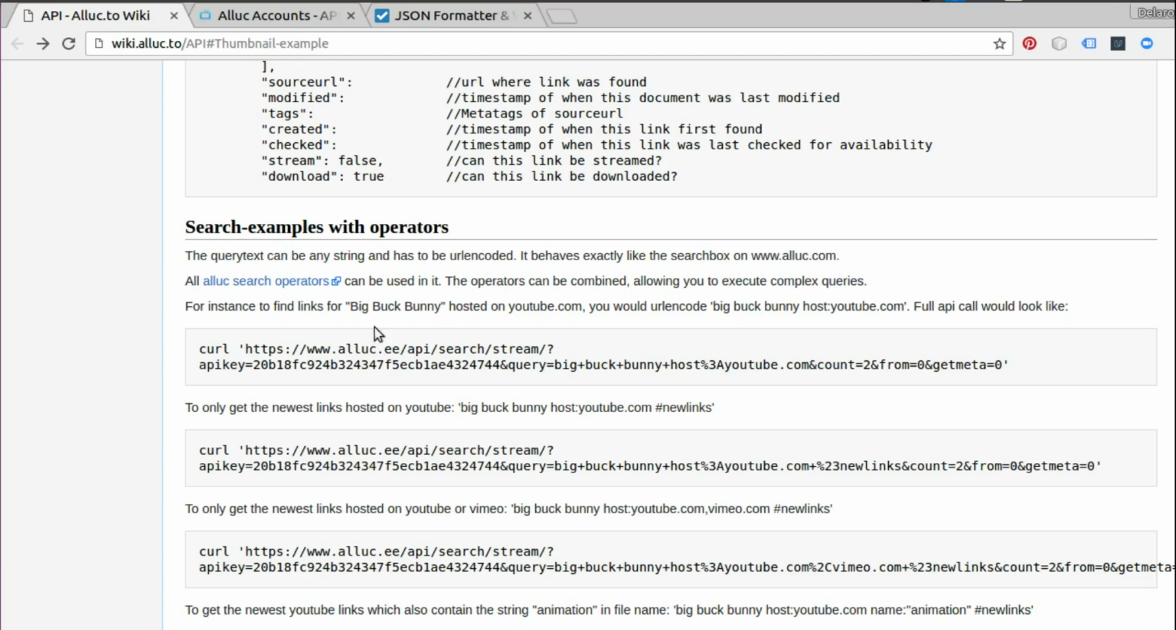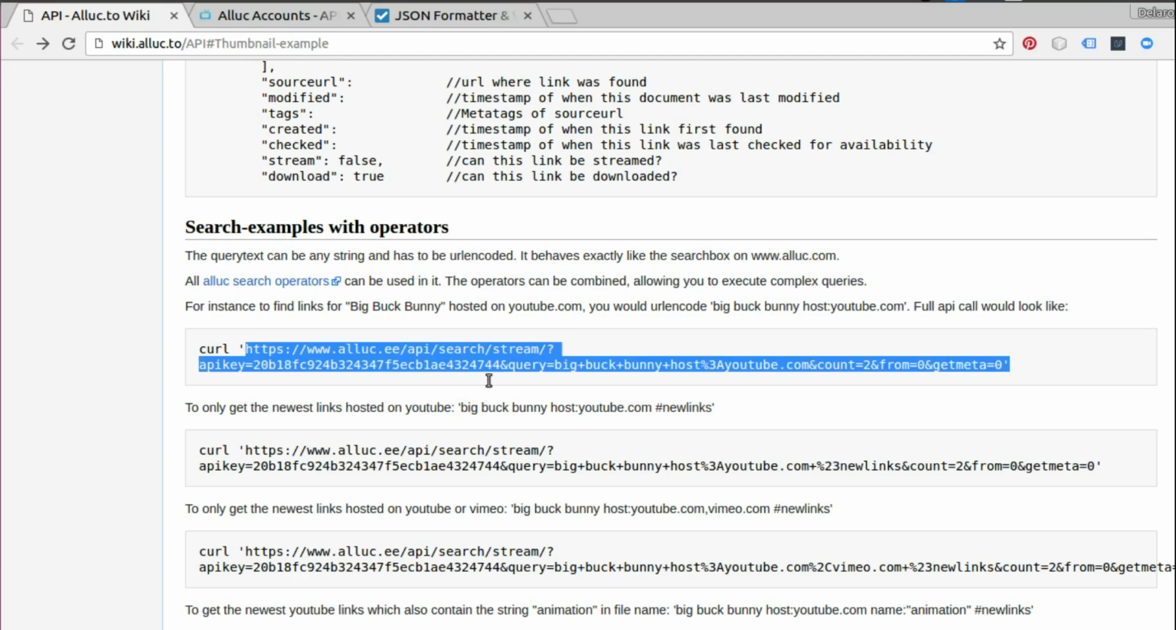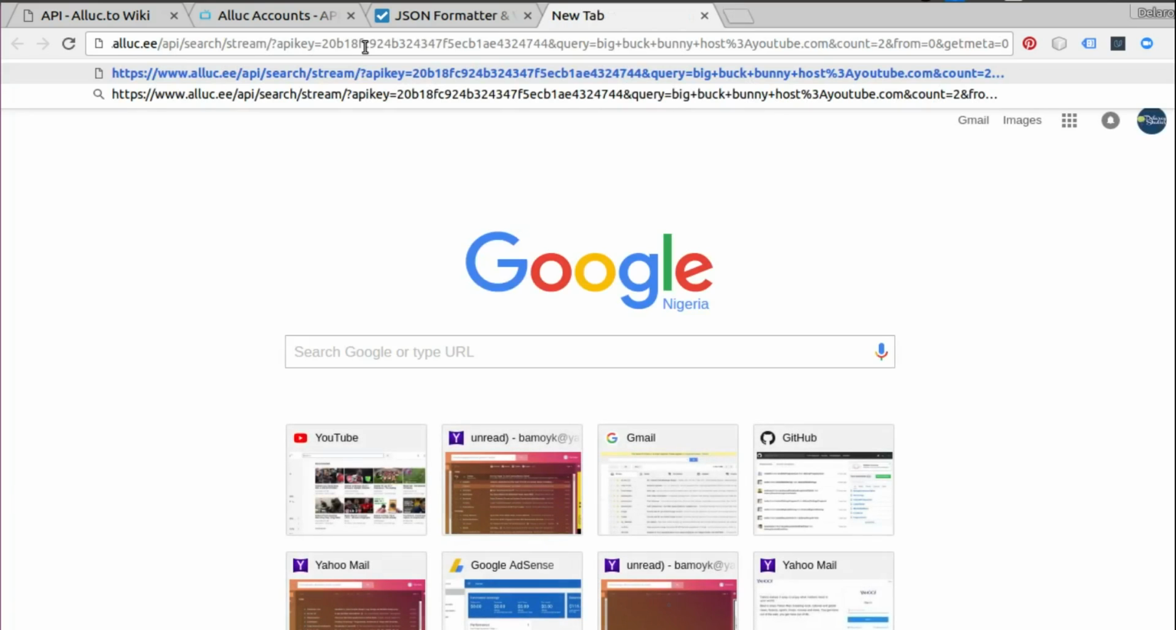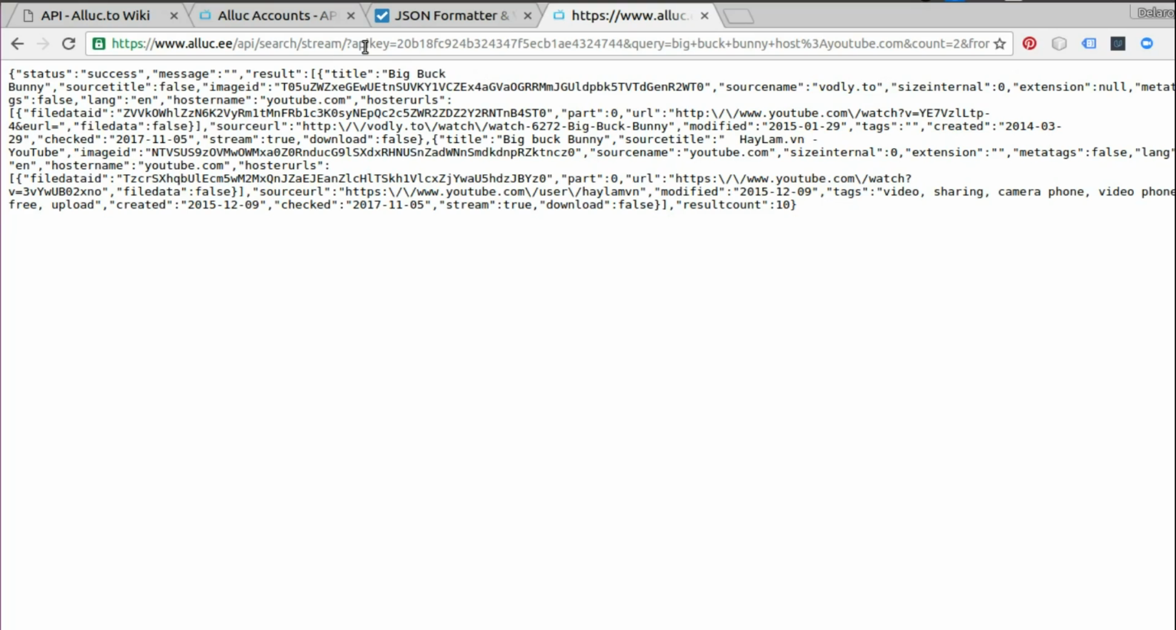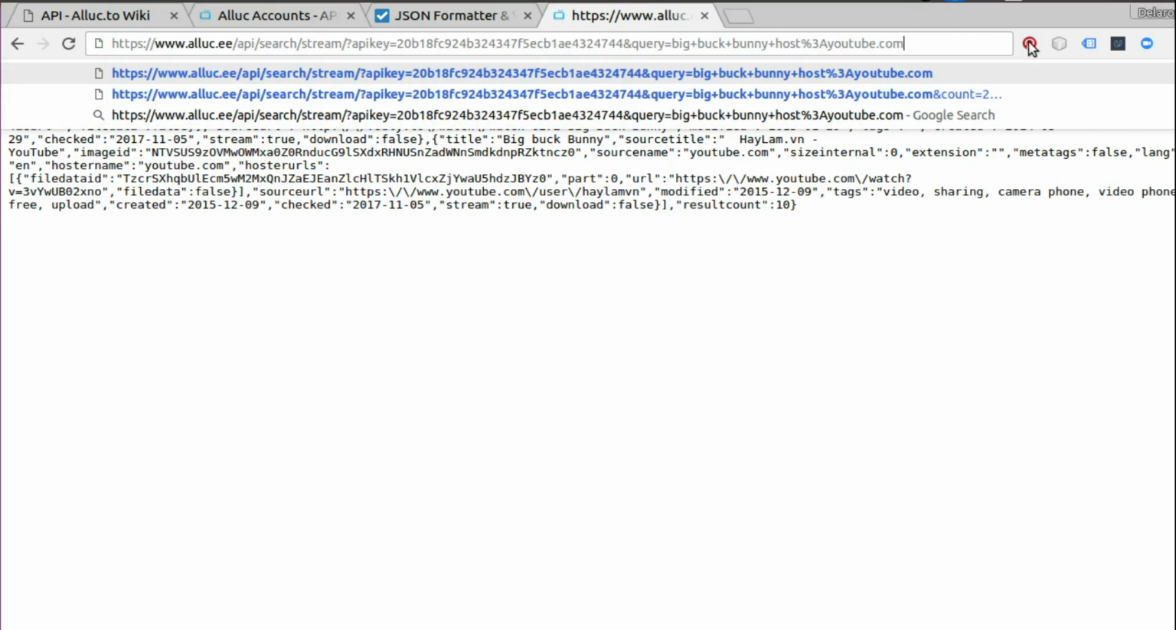So I'll copy this and let's run it in the browser to get the callbacks. Paste that right there and let me run that. We have a bunch of JSON files, probably 2, because we've set the count to 2 and get meta to 0. I'll try to take this out so we could get all the search related data for Big Buck Bunny from YouTube.